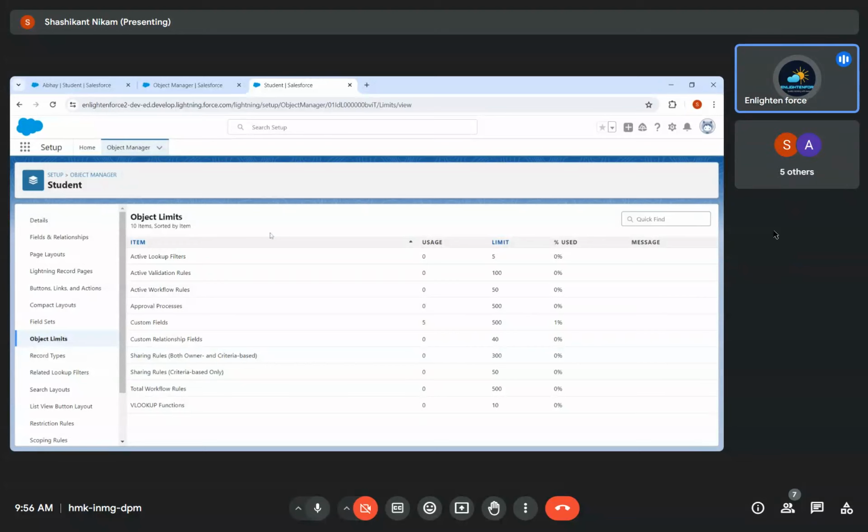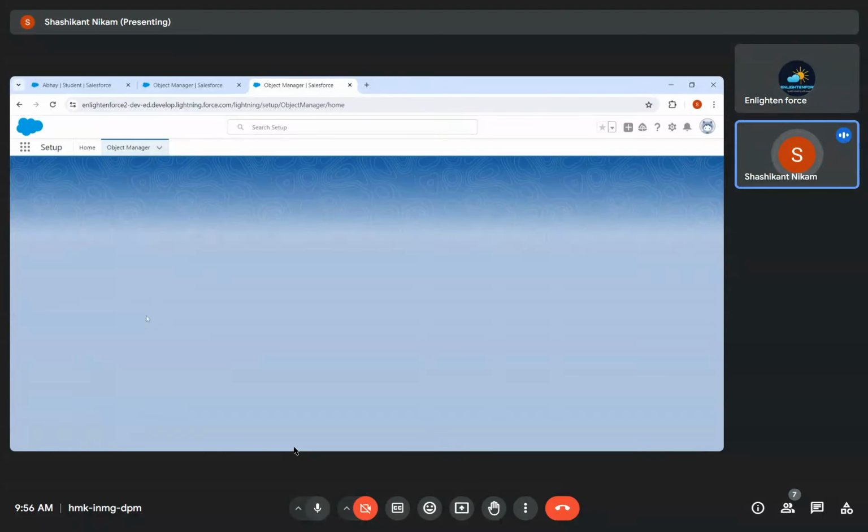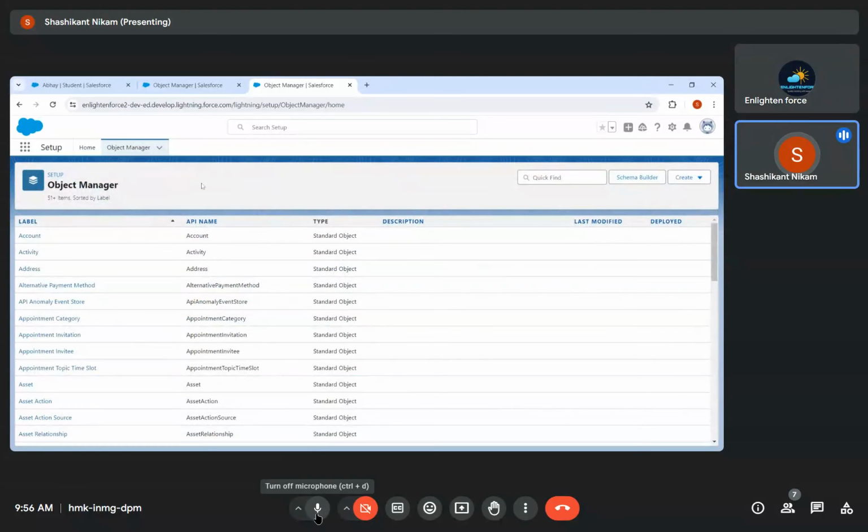So I think this is fine, and then we can cover the custom object, Shashikant, now. Okay. So this is the object manager, right? Here we covered all of that.